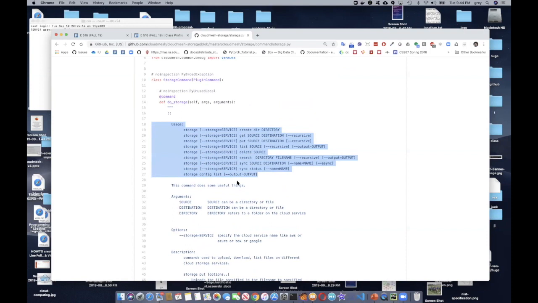Mm-hmm. And then you create an abstraction in your head. And this requires the implementation of, for example, services. Yeah, and so what I was thinking, if you look at the third line there where it says storage equals service, and it says put source destination.